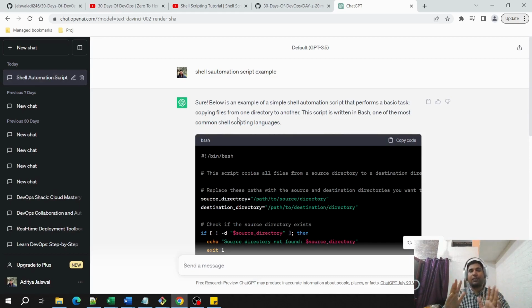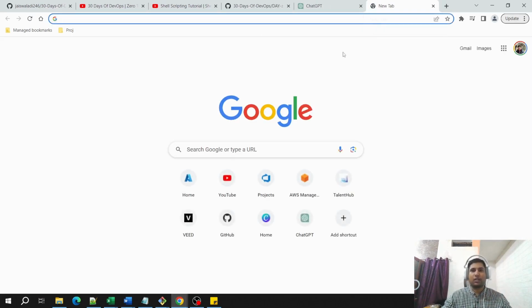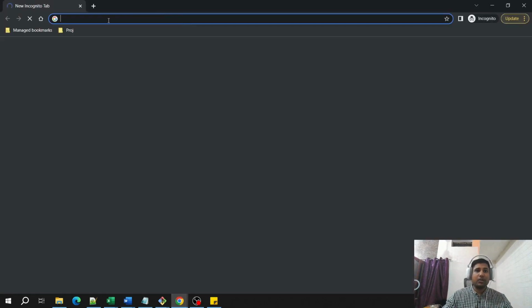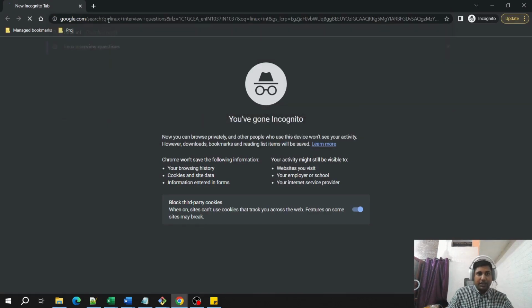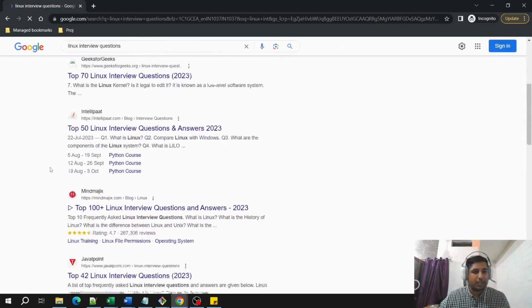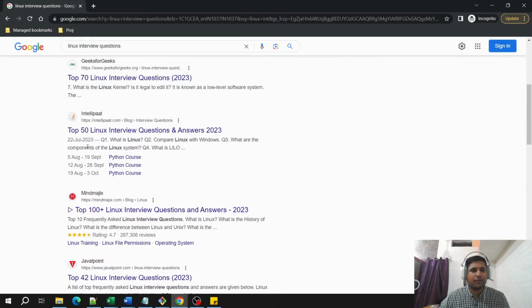From ChatGPT you can get a lot of examples. There is a very common thing that is done in every company, which is taking backup of a certain folder at decided intervals of time. That is very important, you can go through that. And if you are left with only a few hours to understand something, you can just search for Linux interview questions. There are so many pages; for example, this one has 15 interview questions, so you can go through this.